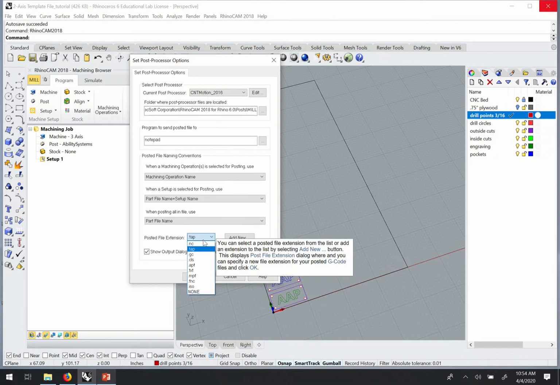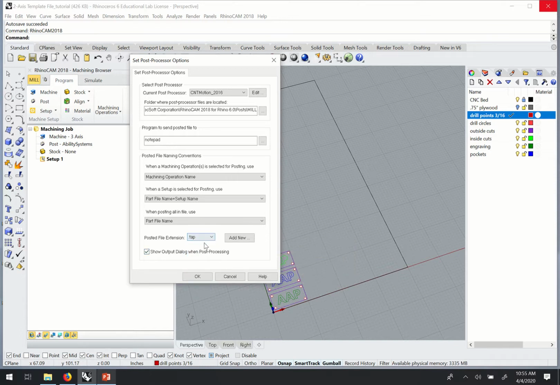Also, the default file extension is NC, but we're going to be using .tap files, so that also should be selected when you open up RhinoCAM by default. But if you needed to, those are the correct settings that you should be using.